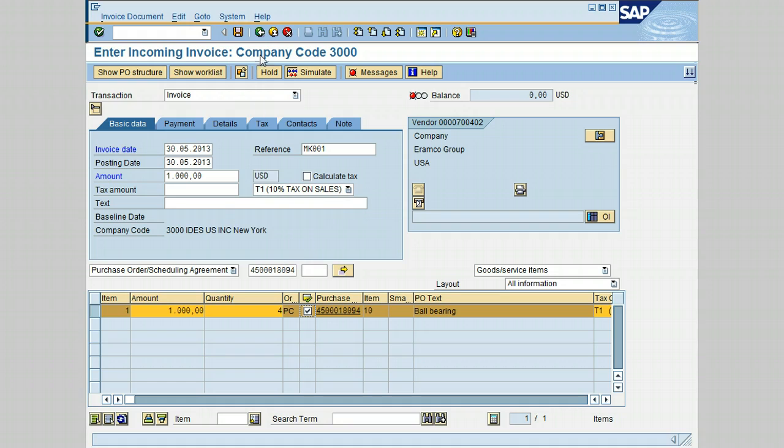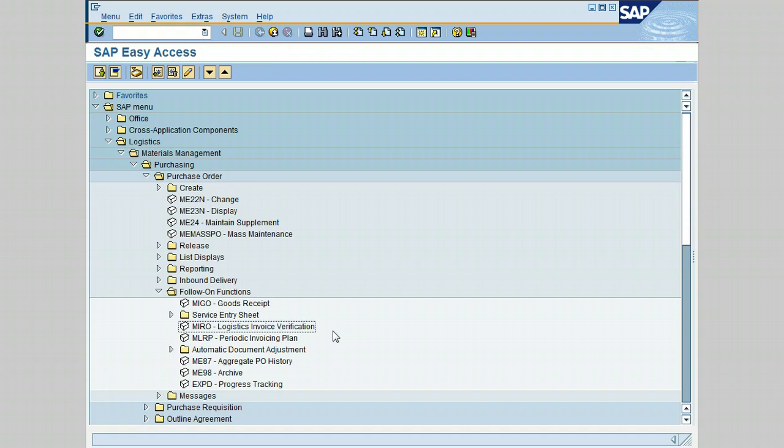Let's go ahead now and click on the back icon to exit this transaction. That will conclude our lecture on how to verify and process the incoming invoice against a particular purchase order. Let's go ahead now and review the quiz questions that come with this lesson. If you have any problem or you get stuck on any of the problems, please go back and review the material one more time.